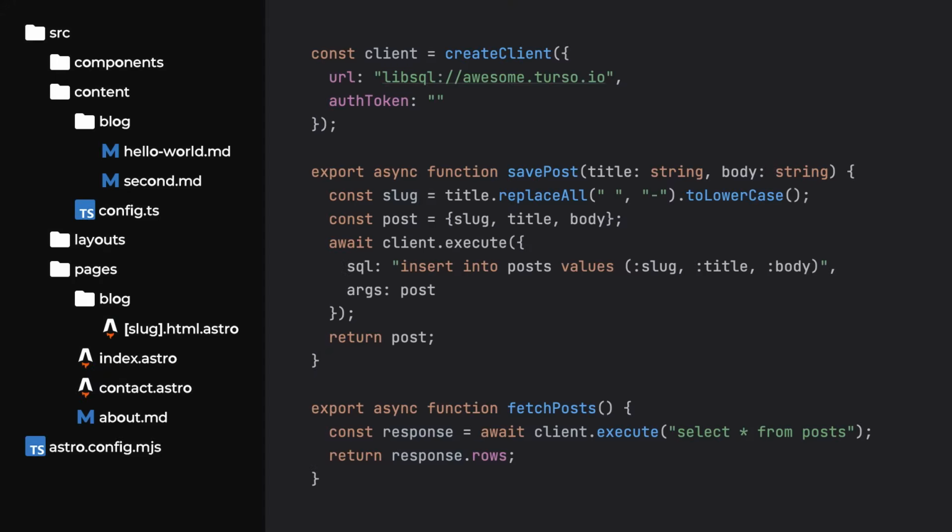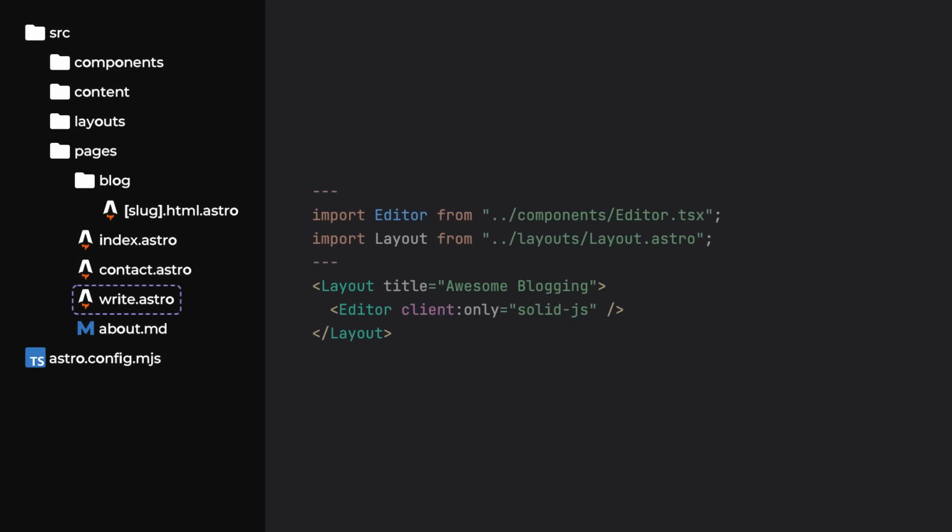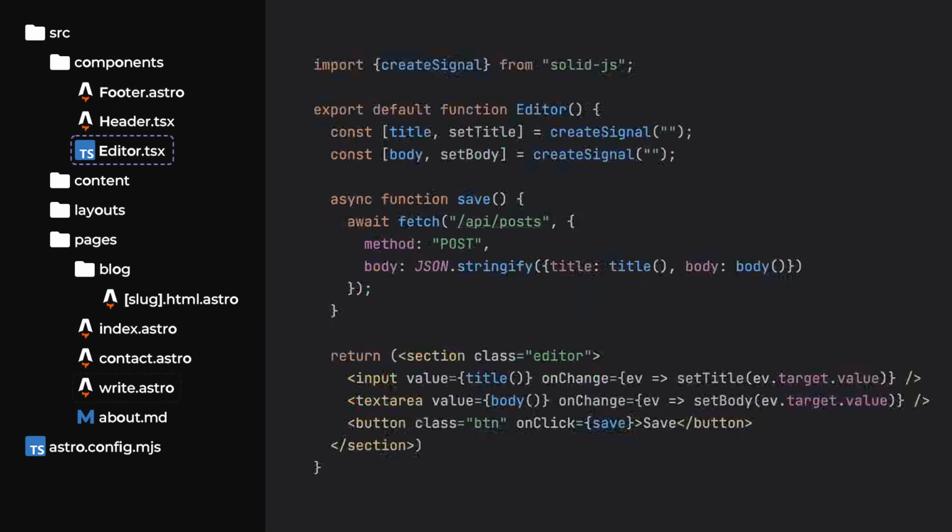With the database in place, I'm creating a service file for our SQL queries, and now we can update our Astro code. I want users to be able to post their own content on the platform, so under Pages, I'll create a write.astro file, which simply loads a solid.js editor component. This component is using the client-only directive, so it will only be rendered in the browser. Then, in the editor, I'm defining an input and a text area, and I'm pointing them to signal entities. When the user clicks on the Save button, an async post request is sent to the API post endpoint.